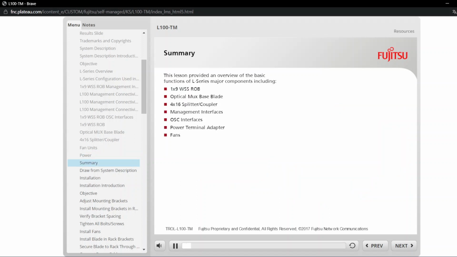This lesson provided an overview of the basic functions of L-series major components, including the following: 1x9 WSS ROB, optical mux base blade, 4x16 splitter coupler, management interfaces, OSC interfaces, power terminal adapter, fans.